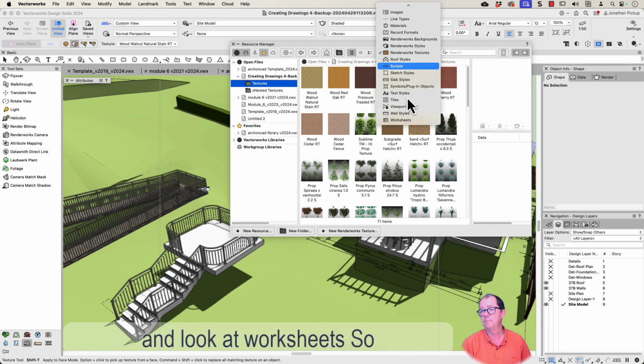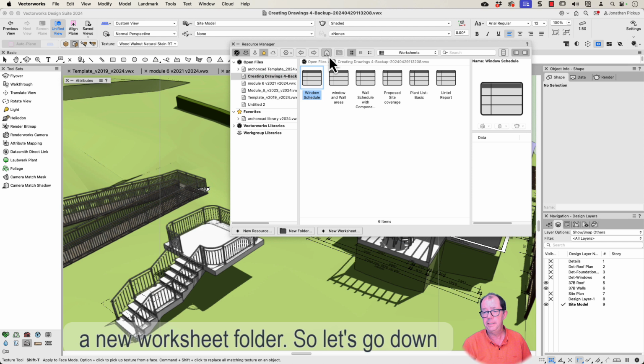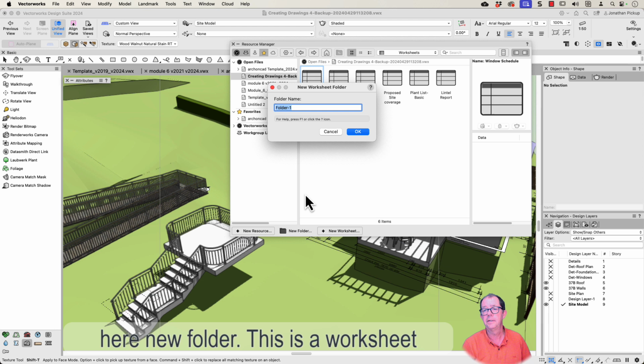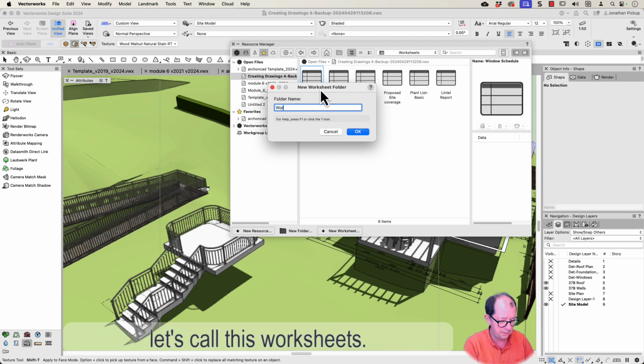So let's change this and we'll look at worksheets. So there's my worksheets. I need to create a new worksheet folder. So let's go down here, new folder. This is a worksheet folder. It already says at the top here. So let's call this worksheets.